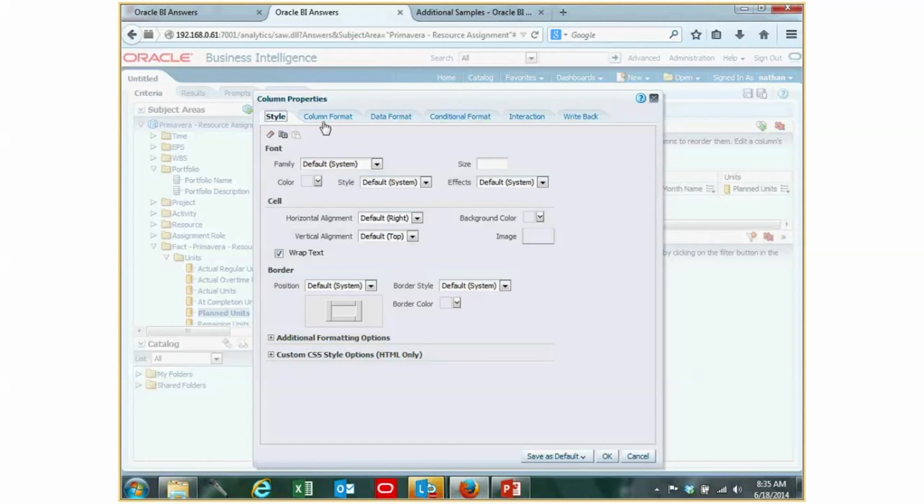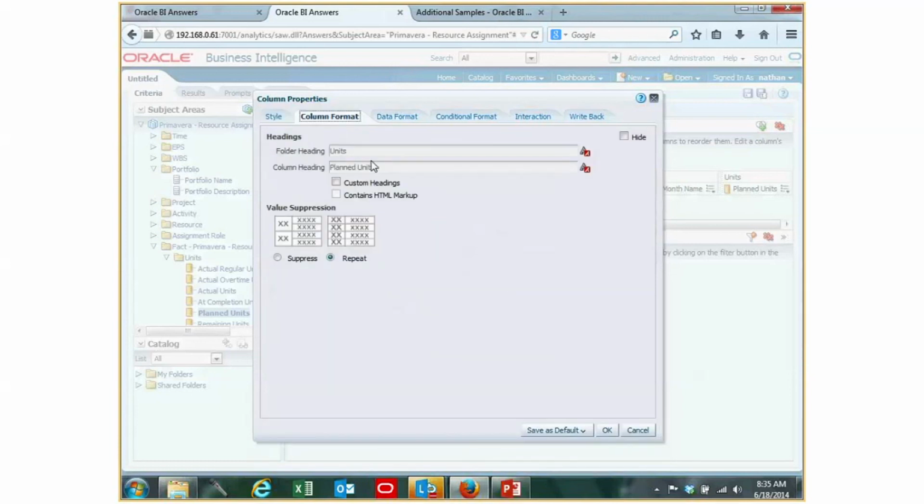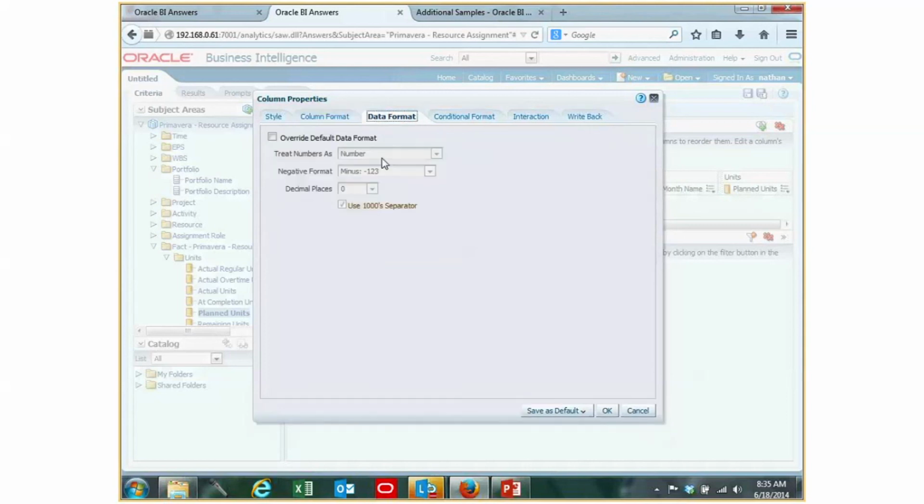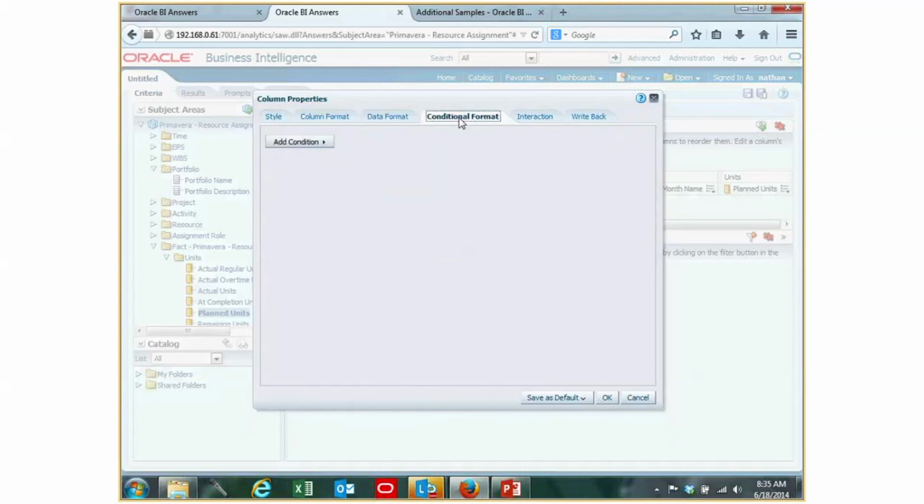And you have lots of options on here. You can change the style. You can make it look however you want to. Change the font if that means something to you. You can change the format. It's defaulted to units, I guess, right now. You could change that to something else if you want to, or to currency, however you want to. But let's do some conditional format.